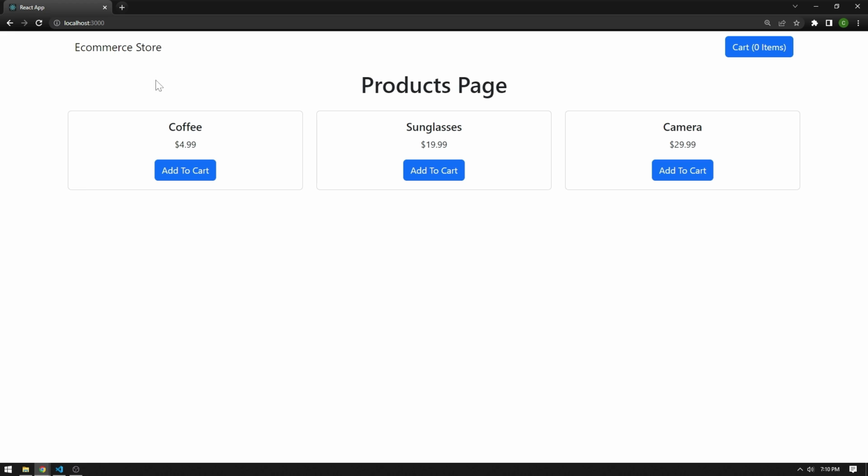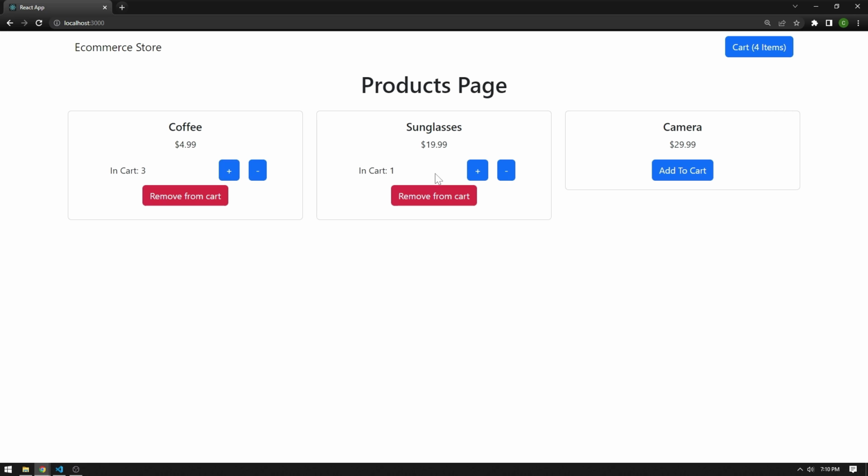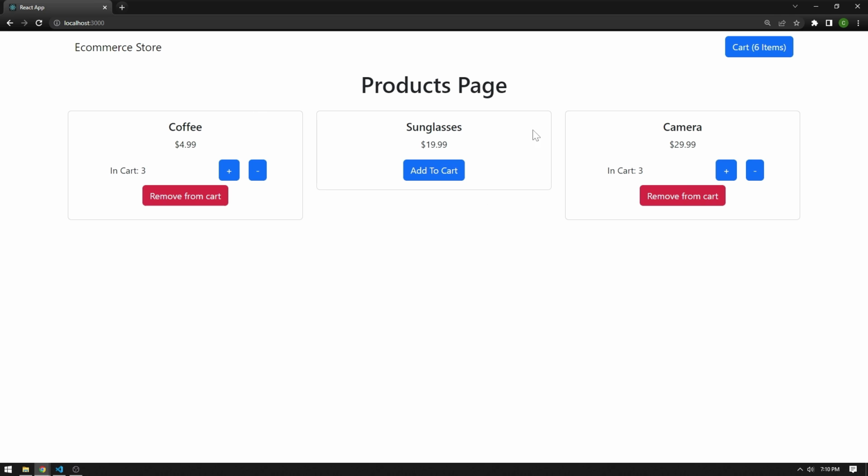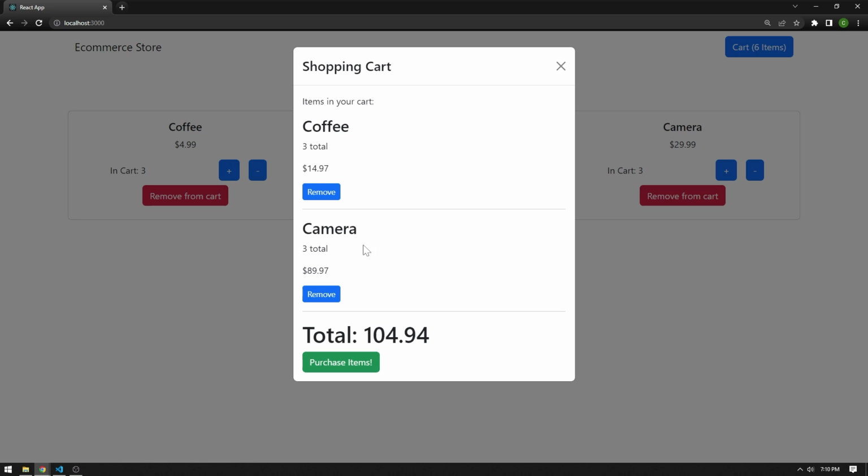I'm going to get started by showing off the finalized version of the project. We have 3 different items here. We can add them to our cart. We can have different amounts in the cart. For example, I can have 1 sunglasses, a bunch of different cameras. You can also remove these items from your cart. As you'll see here, we have a cart in the top right, just like you'd expect, and it will show all the totals for all the different products in our cart.